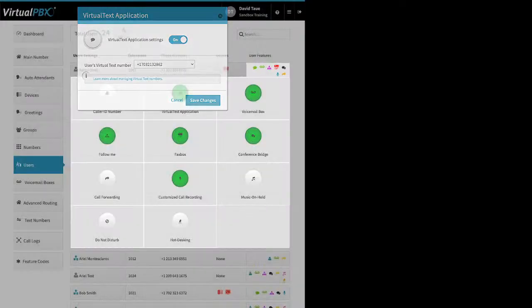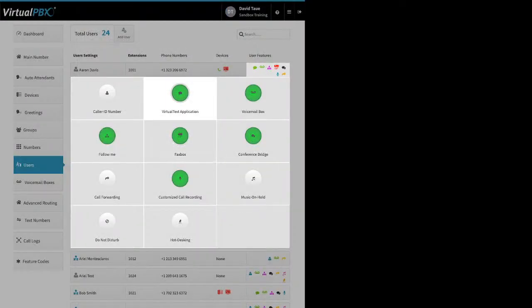And then you click on Save Changes. Once you click Save Changes, the user gets an email welcoming them to Virtual Text. They can then log into virtualtext.app via a web browser or download the Virtual Text app to their cell phone. And then they can text back and forth from that number.